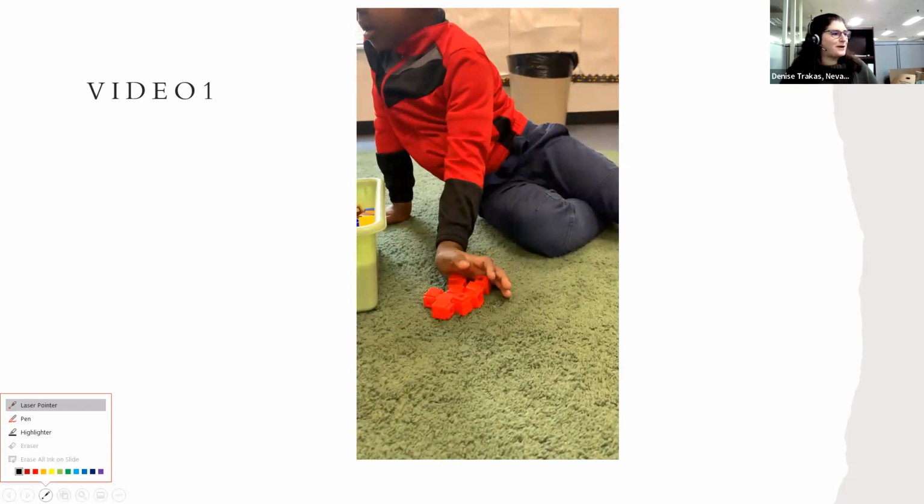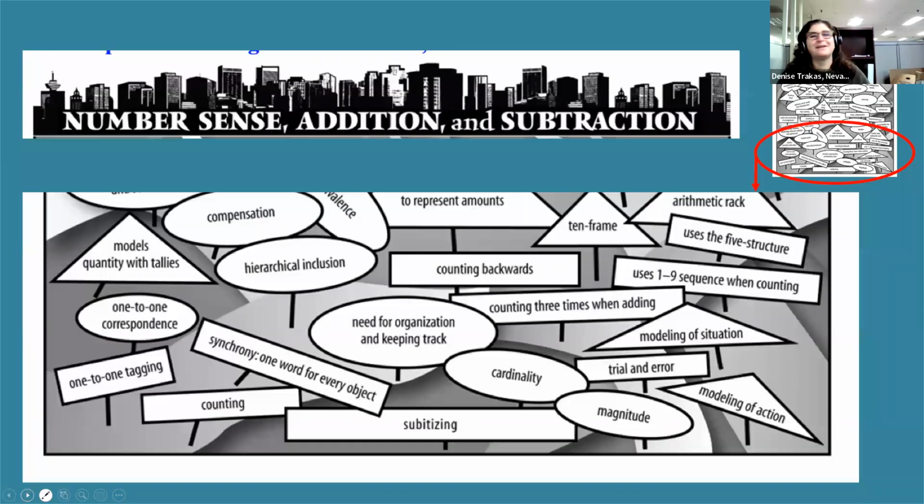It's a little bit of a cringe there when you hear yourself working with kids. All right, using this landscape, let's go ahead and if you would put in the chat, what did you notice that this child has?